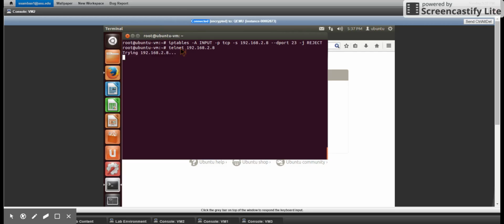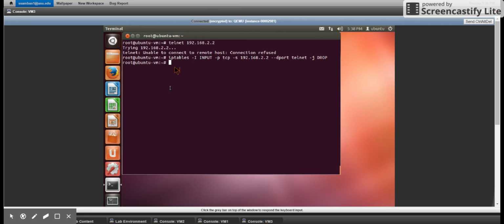Now I'm going to VM2 and trying to telnet to VM3. Until a connection timeout happens, you won't be able to know that the packet was dropped. So this is the difference between drop and reject. It will automatically show a connection timeout error, and I'll show you afterwards.